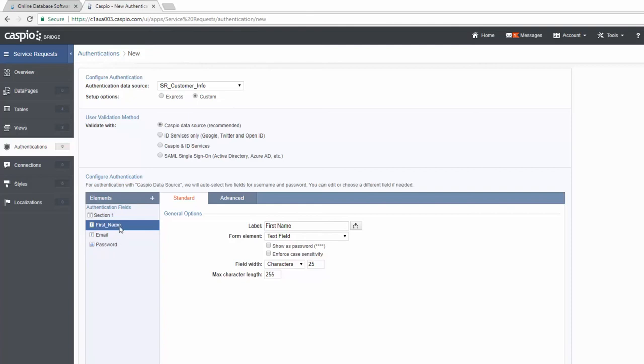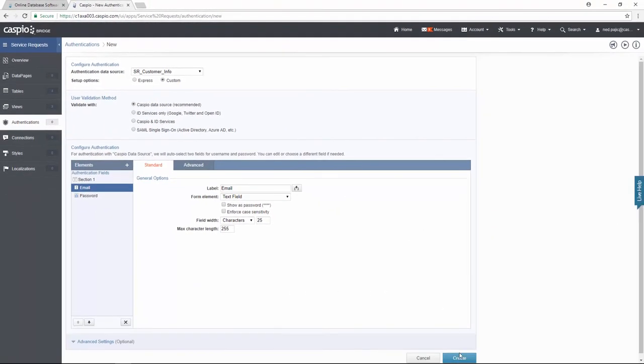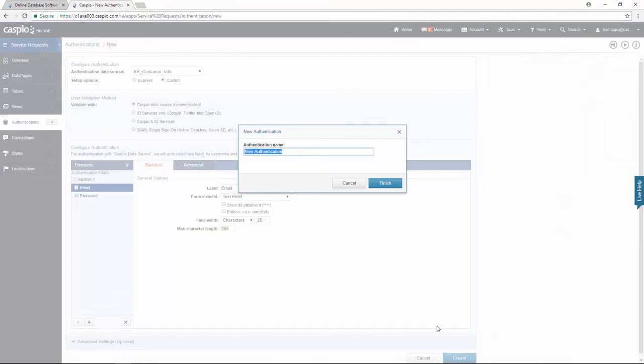We just want to stick with two fields. I'm just going to go ahead and remove the first name, but I wanted to show you how by using the plus icon, you can insert additional login fields to your login screen. And again, that is the benefit of using custom versus express. So let's remove that first name field and just stick with email and password. And when you're done, all you really have to do here at the bottom is click on create. And let's give this a name. I'm going to call this SR Customer Login.